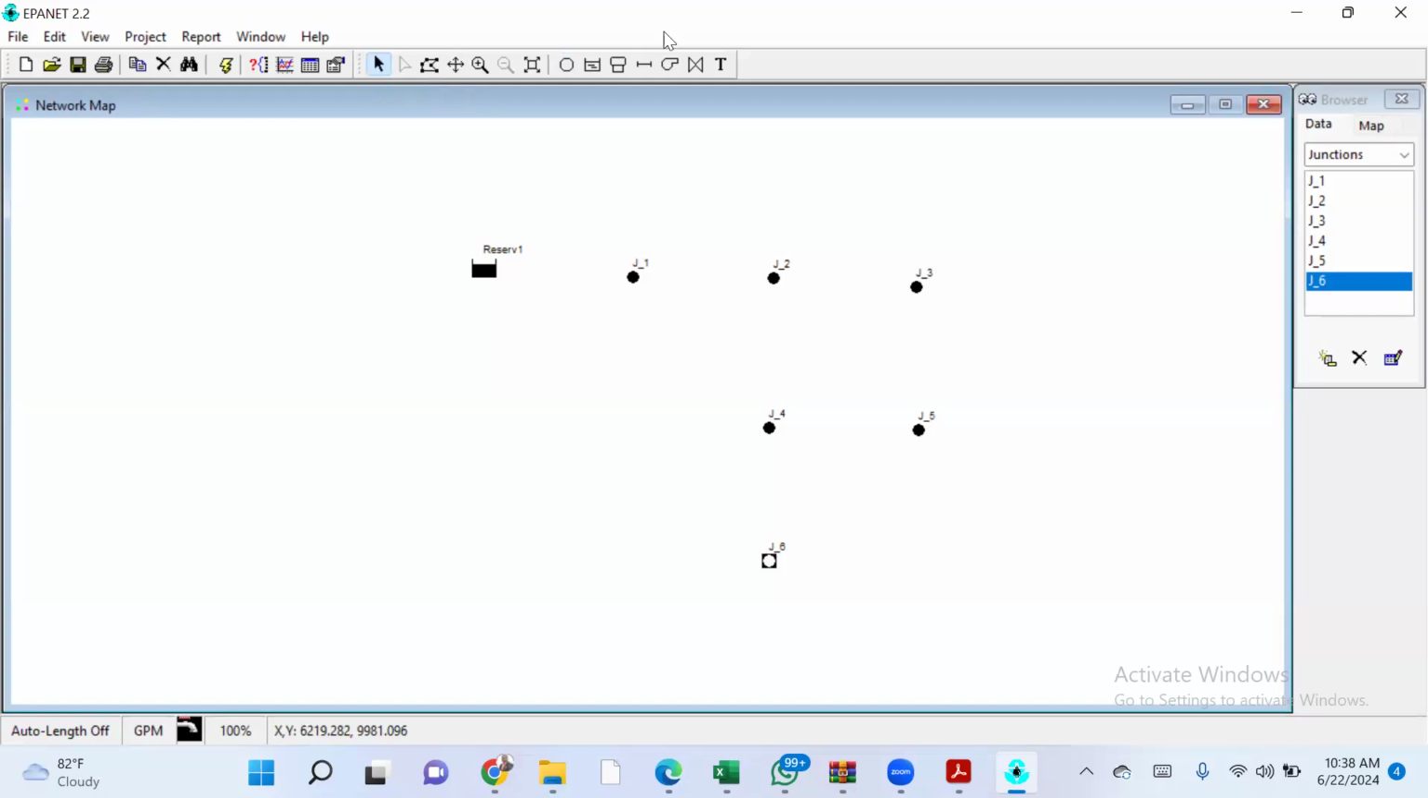Number 3 says we should add the tank. This is the tank. I'll click on the tank. I'll add it somewhere here. We have added all the nodes.